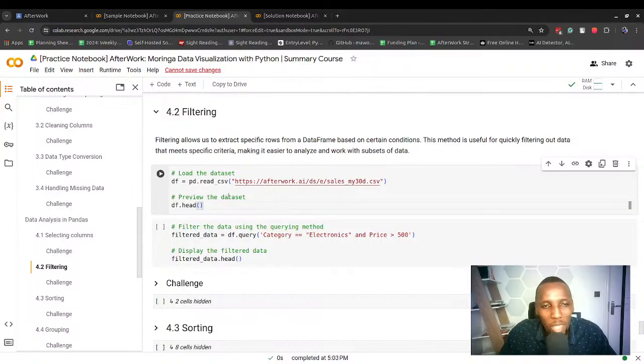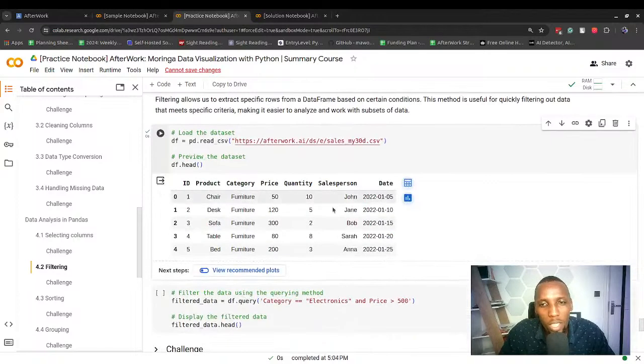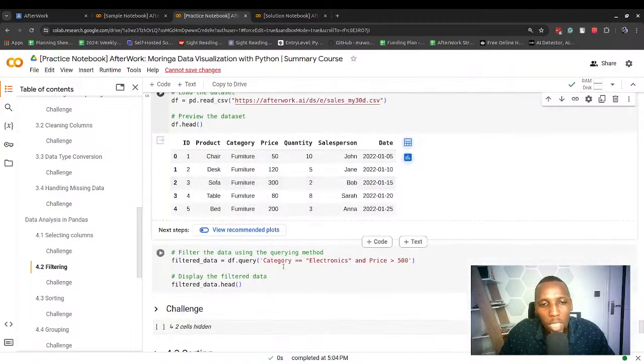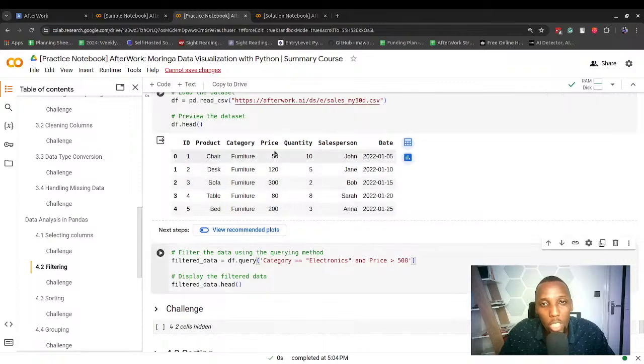So here, let's first of all preview our data set. This is what we have. If we wanted to get the records with category equal to electronics, and price greater than 500, this is how we would set that particular condition. We use the data frame, then we apply the query method, and we give our expression. The expression we would need to put in quotes.